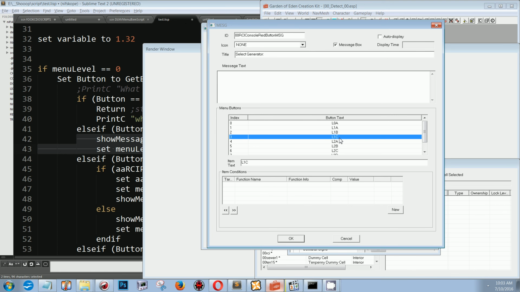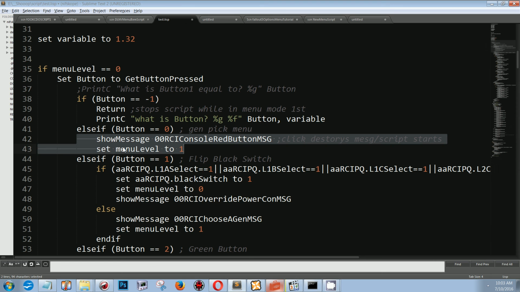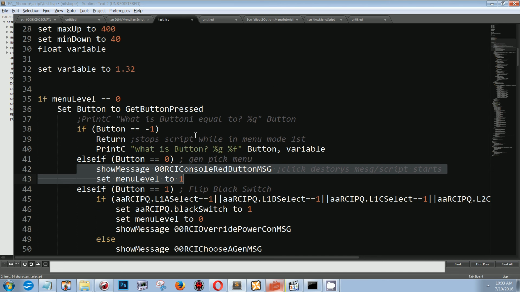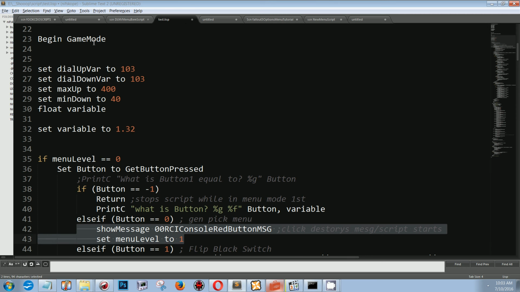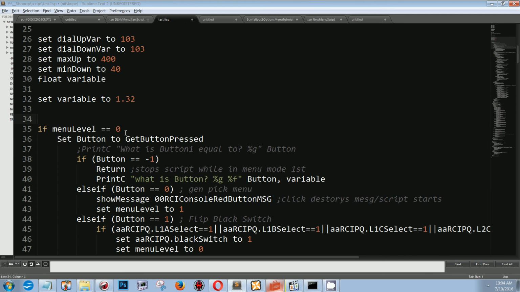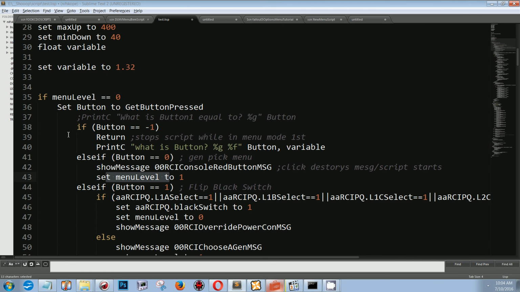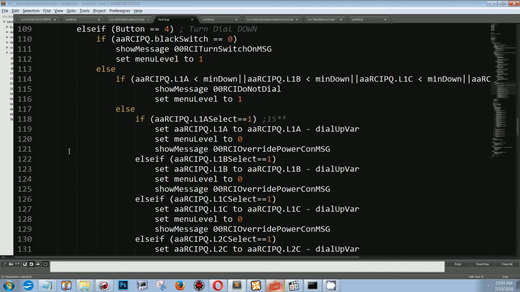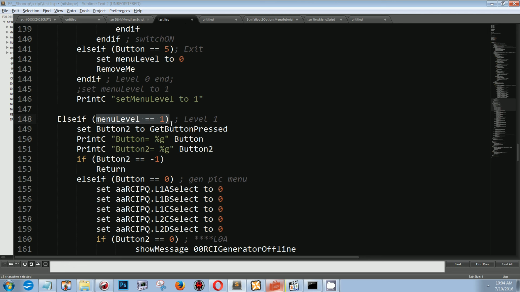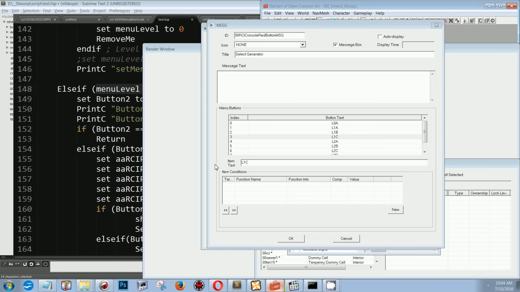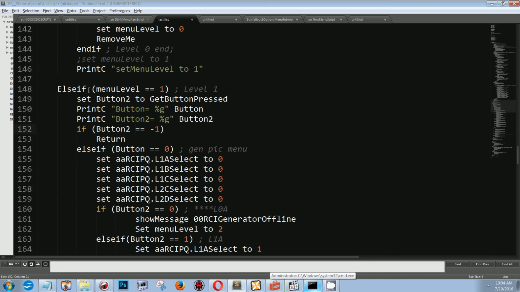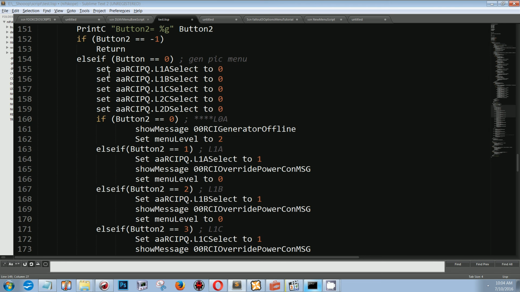And now let's say we want to choose option 3, right? So now the message is destroyed, and we're going to evaluate the script once more from the beginning. If menu level equals 0, this is not true anymore because we set it to 1. So let us go find where this starts. Aha! Menu level does equal 1. Remember, we had just pushed number 3, and so this menu box is destroyed. And now the script is running because we are in game mode. And it's going to set another button to get button pressed. And what was the button pressed? 3. So we will come down here through all of the checks.